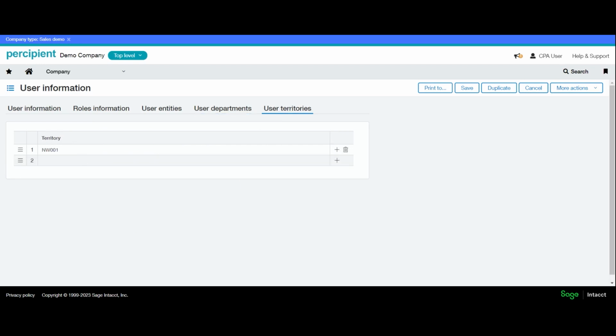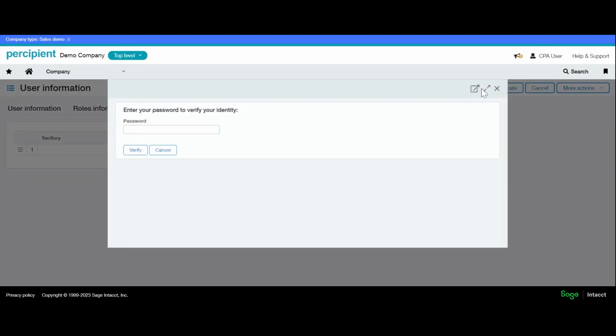Exactly the same for user territories. You may wish to use this if you have sales regions and you only want people to have access to certain data. Again, you can add and delete as so, and if you leave it blank, all territories can be accessed. And save. A password is required to make any changes to user role information, and we verify by clicking the button as so.